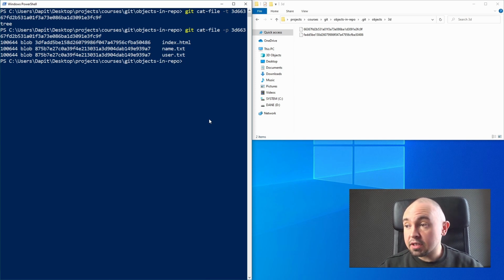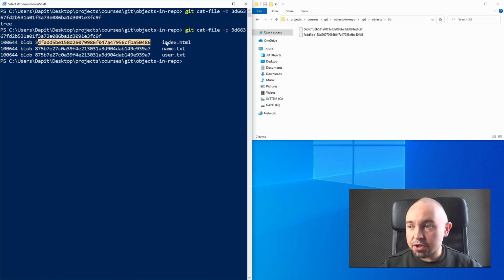In our tree object, we have reference to all the files in our repository. So let's check them out. You can see we have index.html, name.txt, and user.txt. We can see the type of these objects, which are all blobs, which you can see right here. And we can see the reference, which is the particular hash to a particular file. What is interesting is that name.txt and user.txt have exactly the same hash, which you can see right here. And that's because they have the same content, which is Damian.